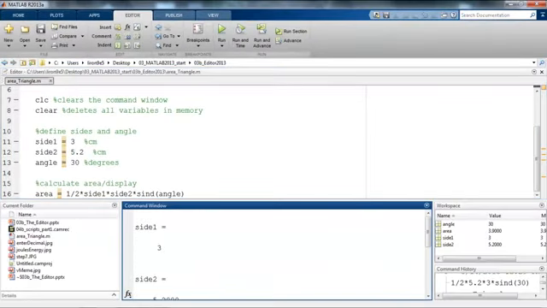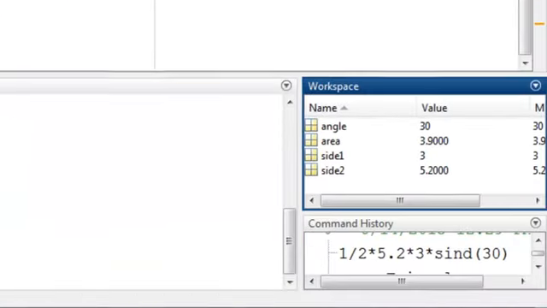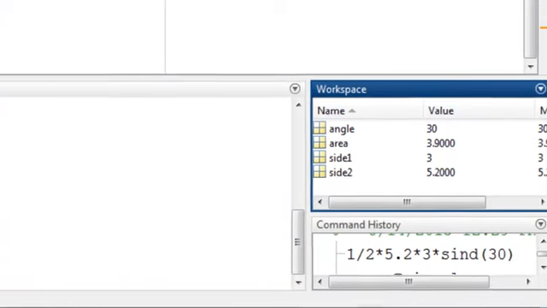And in the command window is the final result of our code. Side 1 is a 3, side 2 is a 5.2, the angle is 30 degrees, and the area got automatically calculated based on the variable names to be 3.9. We're happy since it matches the actual value we did on paper. On the right side, the workspace shows you every single variable in memory.